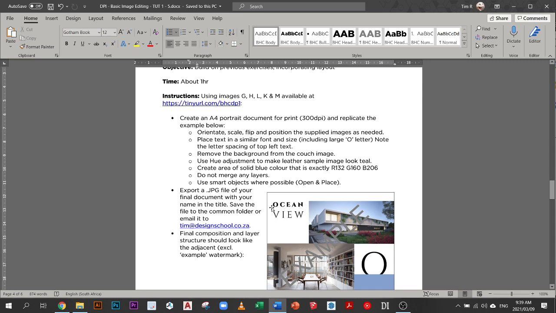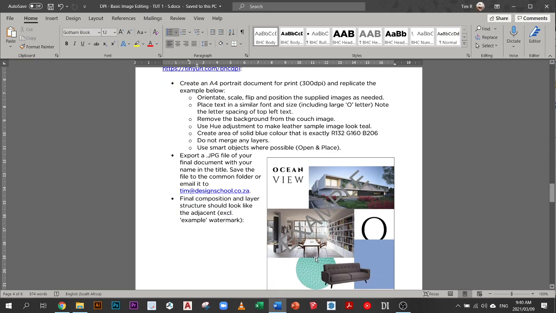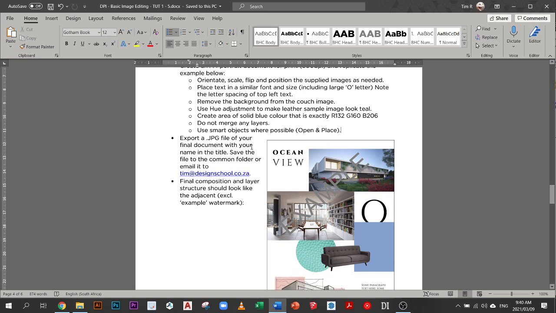And take a look at the spacing between the letters here as well. You're going to have to probably open your character palette and tweak that so that the spacing appears similar to the example. You'll notice that the leather sample I've given you is a reddish brown color. You need to make it teal, so you need to perform a hue adjustment on that in order to get it to that color. It's also not round, so you're either going to have to create a selection and cut that round part out, or you're going to have to mask it in order to make it round.